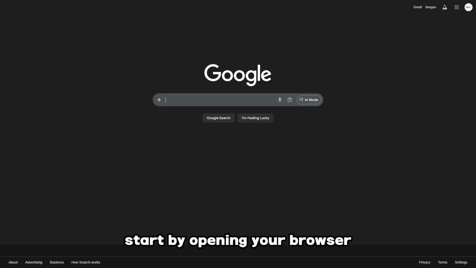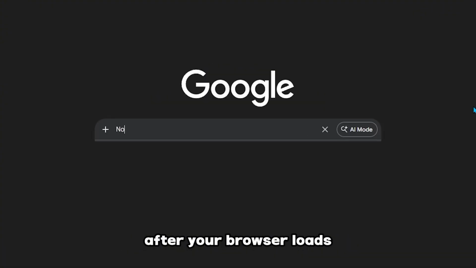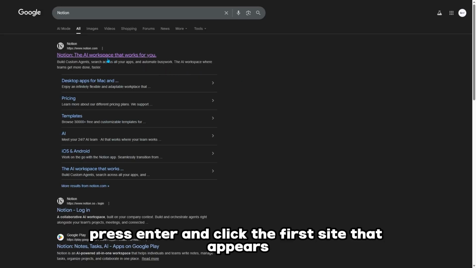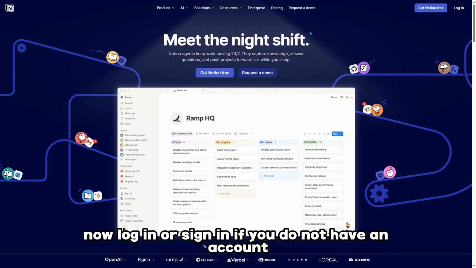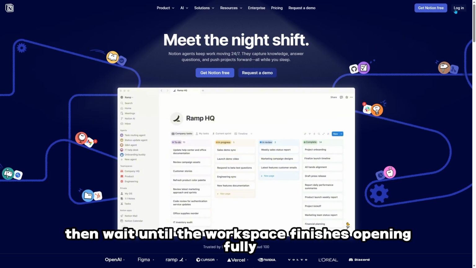Start by opening your browser so you can begin working on a new Notion page for your project right now. After your browser loads, type Notion into the search bar, press Enter, and click the first site that appears now. Log in or sign in if you do not have an account, then wait until the workspace finishes opening fully.